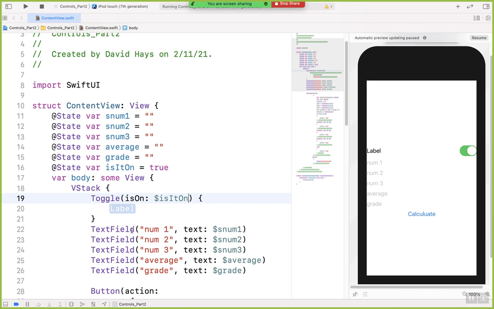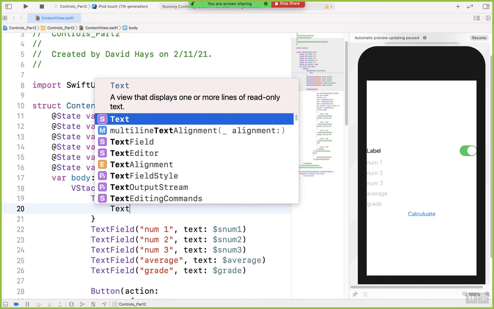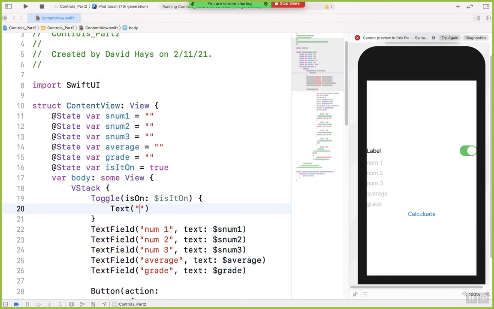And my label. Let's see. I want a text. I know that didn't make any sense in terms of my grading application, but since I'm drawing a blank, ship next day.